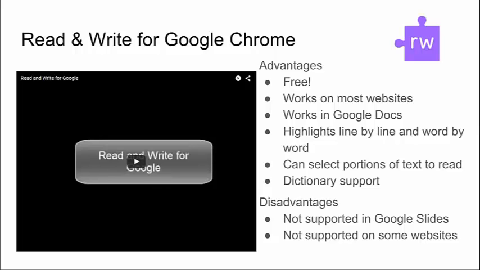You can select just portions of the text to read by highlighting text on a web page or on a Google document. Again, it will then read just your selection and highlight along that line, as well as highlight each word as it's read. And it does have some dictionary support built into it.